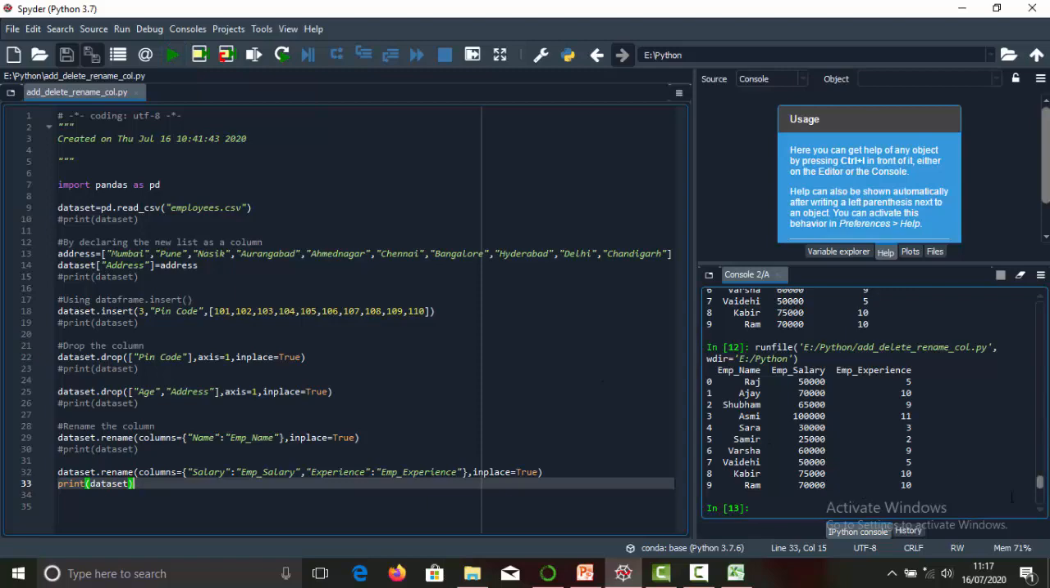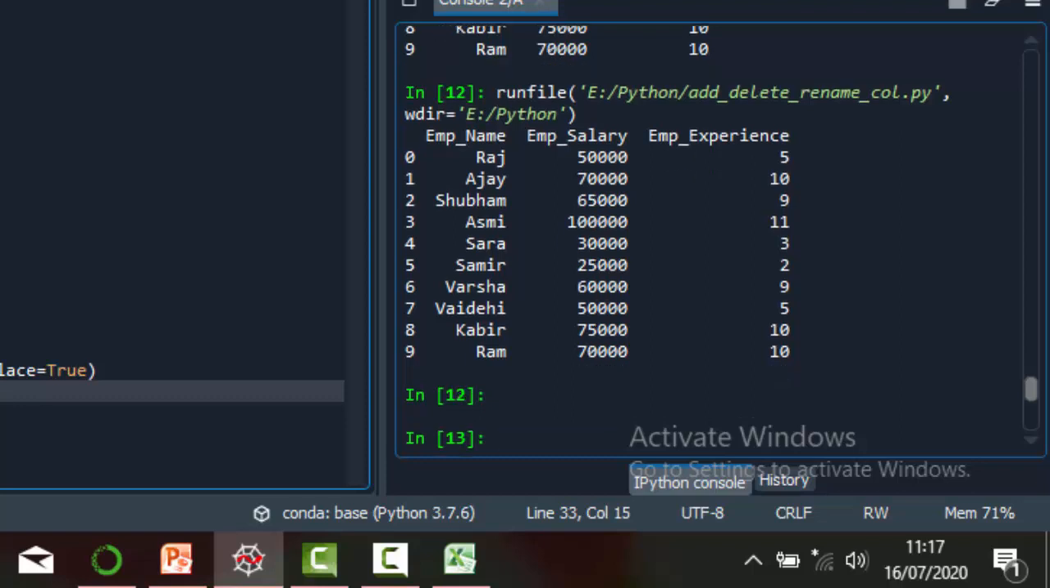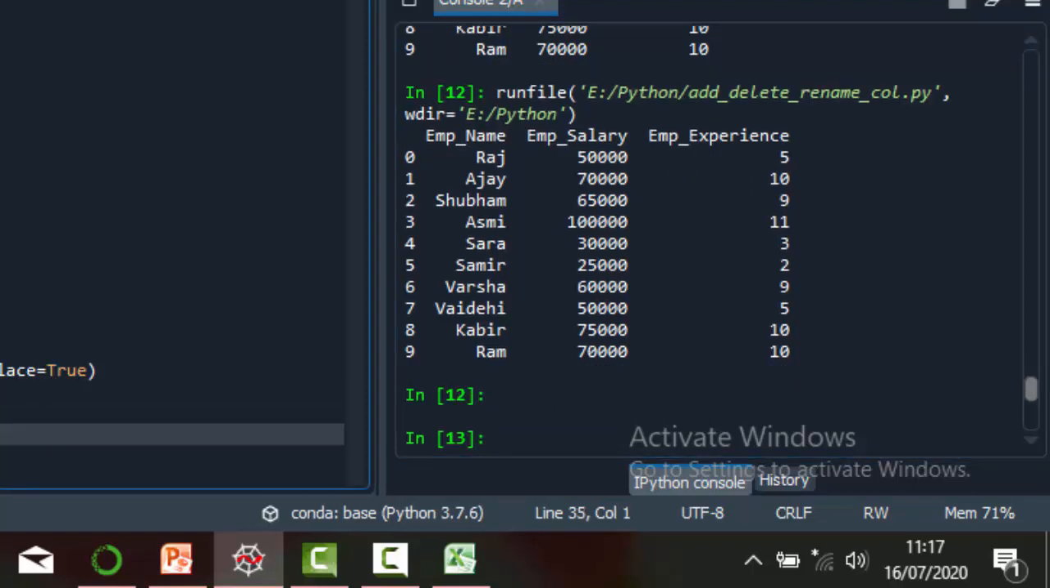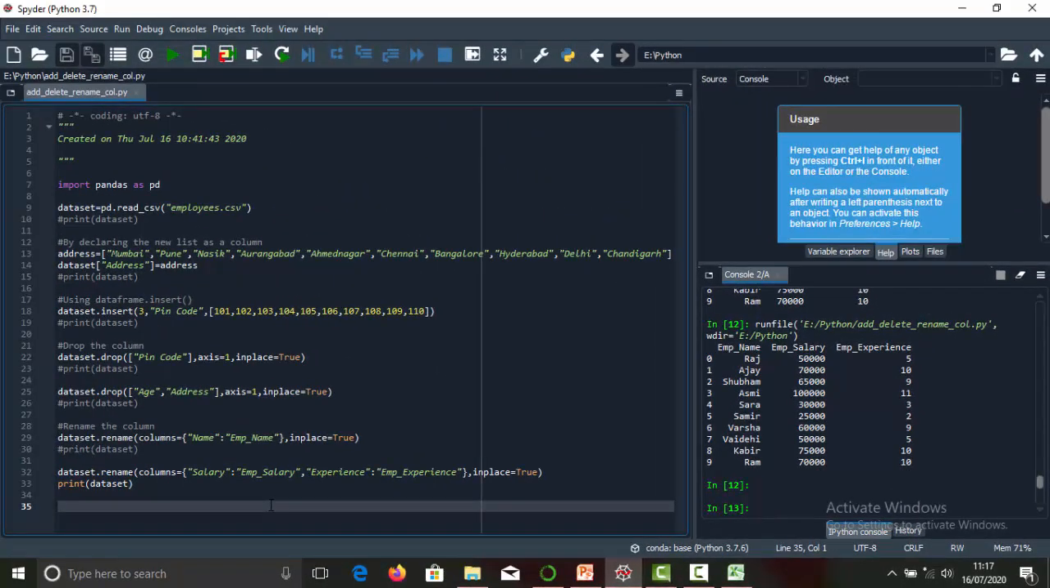as you can notice in the output, it has renamed the columns which we have specified within the list, that is salary as employee salary and experience as employee experience. So our renaming operation is done successfully. So this is how you can perform addition, deletion and renaming operations on rows and columns of a data set.